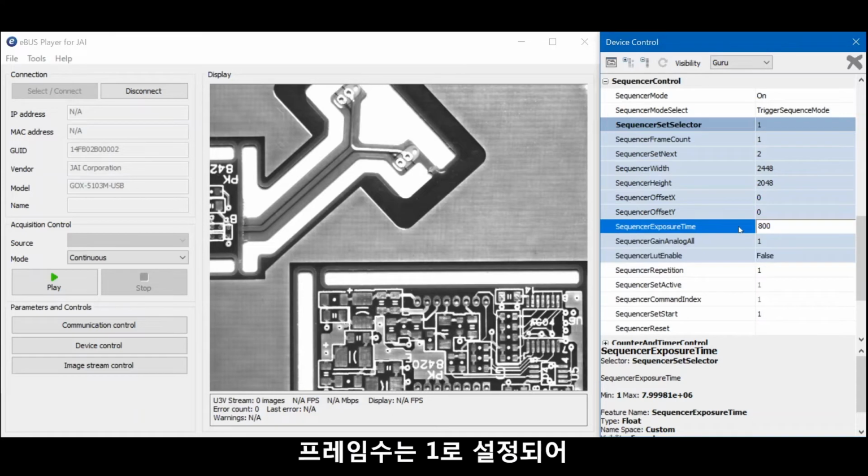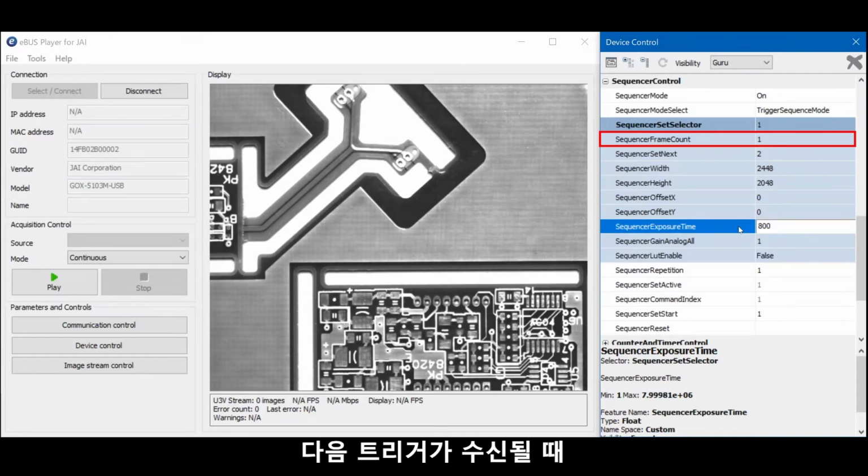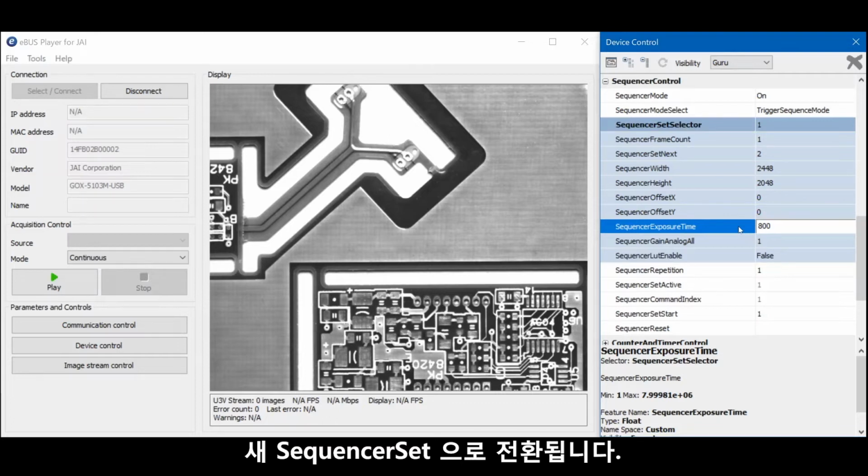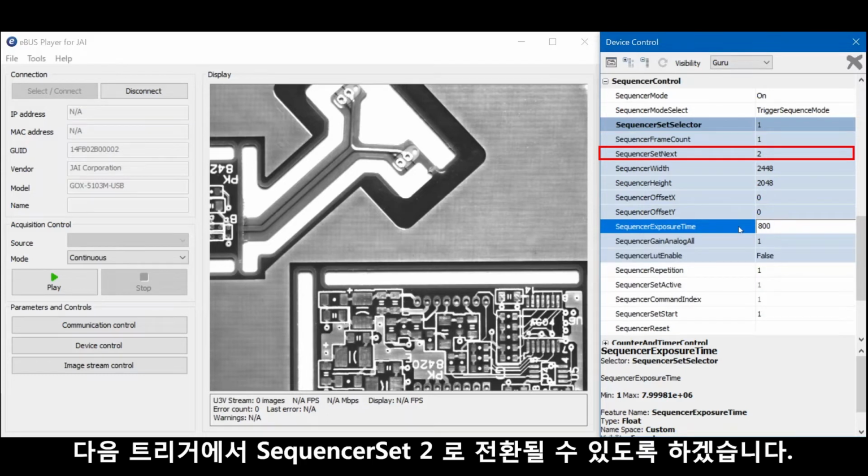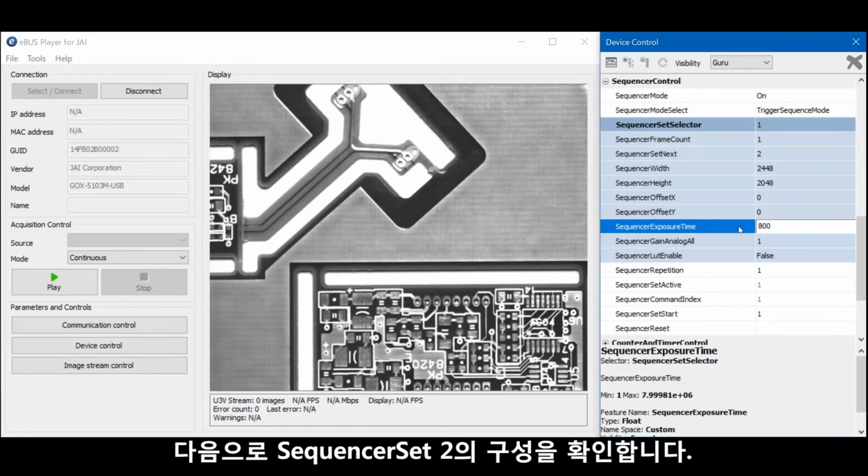Our frame count is set to 1, meaning we'll switch to a new sequencer set when the next trigger is received. For this, we have put a 2 into sequencer set next to say that at the next trigger, we want to switch to sequencer set 2. Next, we can check the configuration for sequencer set 2.